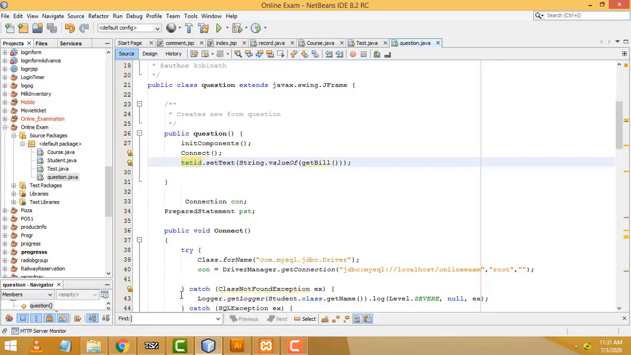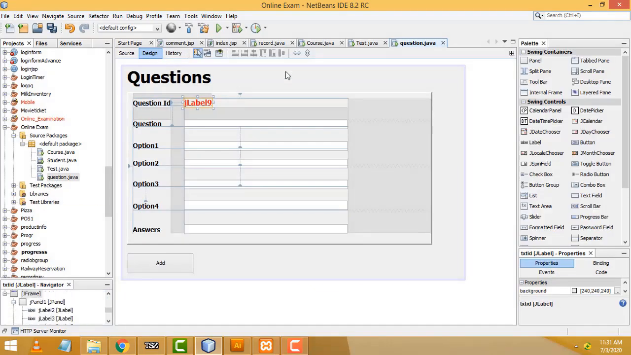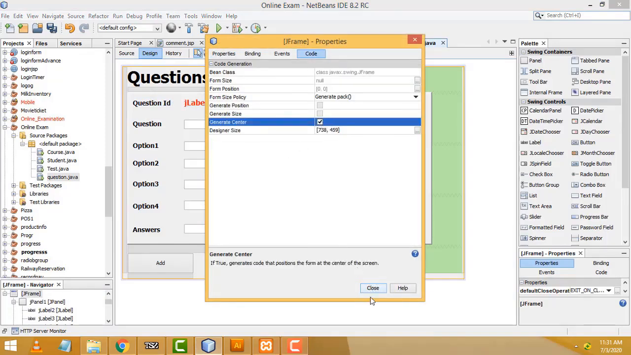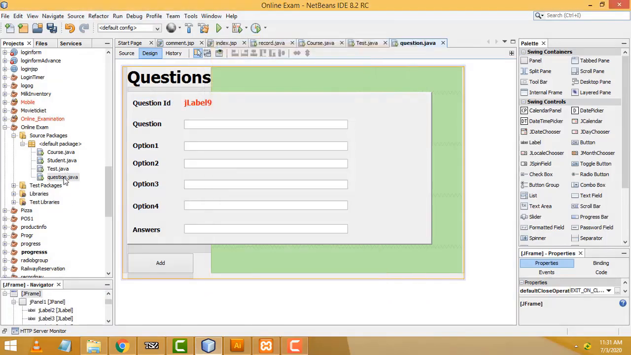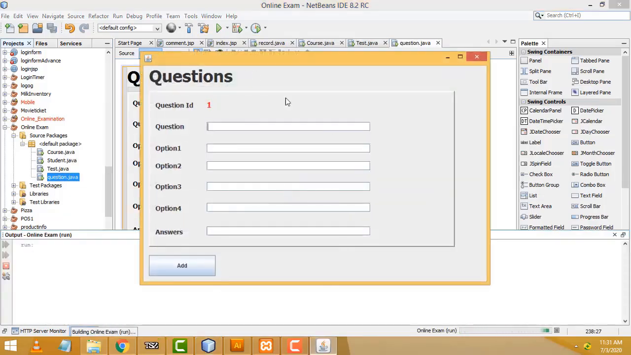Control F, you have to search it, UI mentor. So you have design, you have to select this one, properties, change variable, generate center, run file. Here it's perfectly there, right? Here we changed the interface, it looks nice, right? Now you will be able to add the questions here.